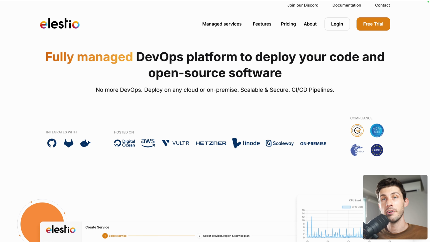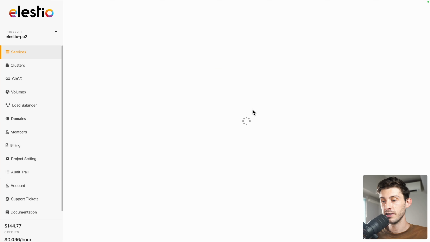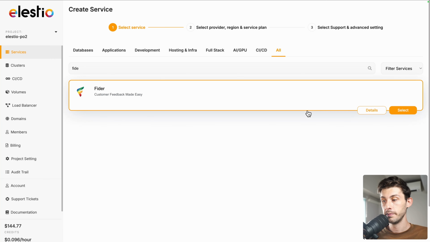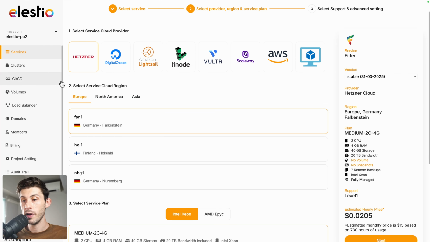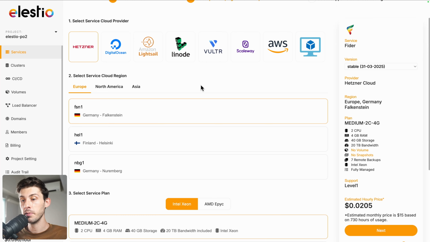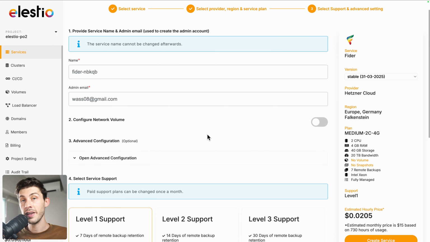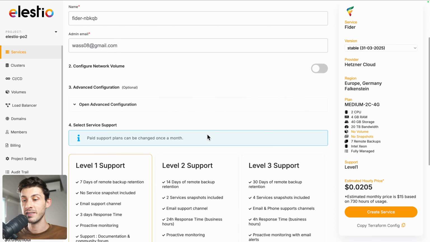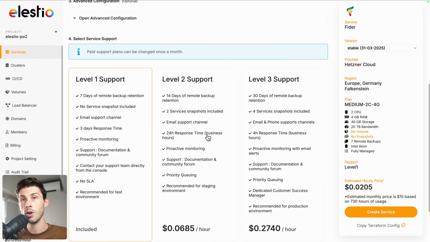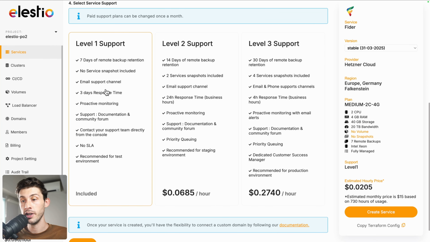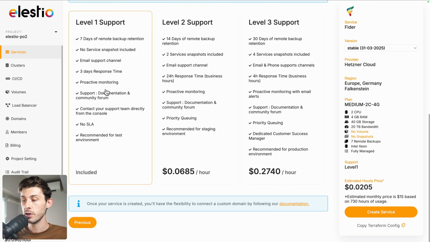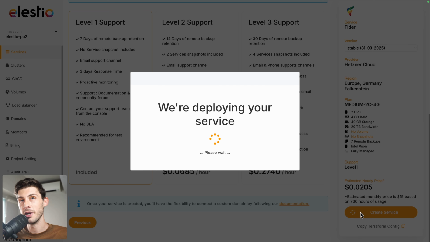To start using Fider on our platform, head to elest.io and click on Login. Then deploy my first service, search for Fider, and select. Choose between the different cloud providers available, regions, and service plans based on your need. Then hit the next button. On the next screen, you can adjust more advanced settings, choose between different levels of support. The first one is free and included by default. And once you're all good, hit the Create Service button.